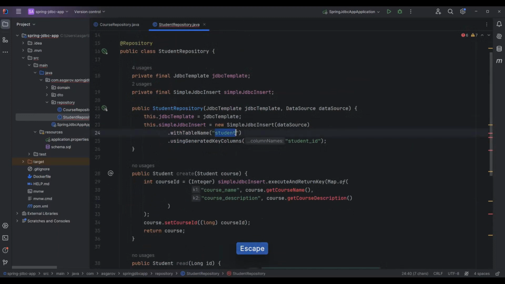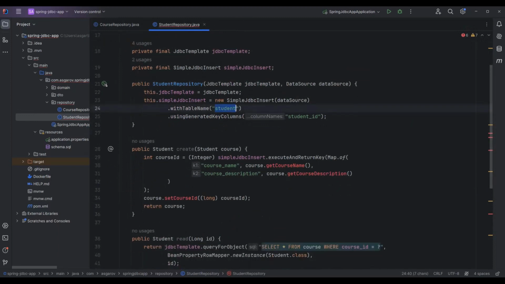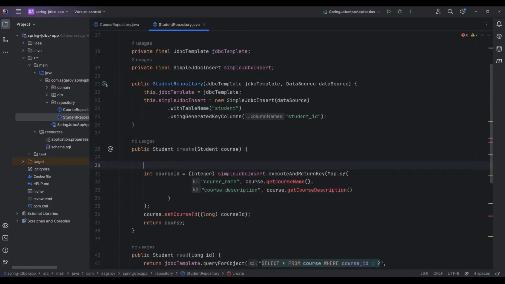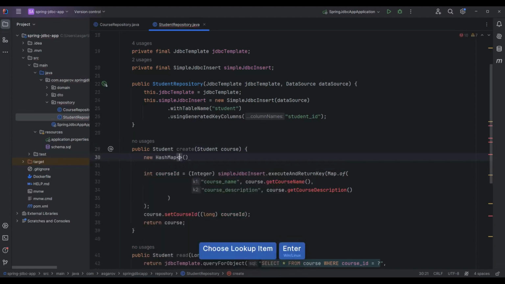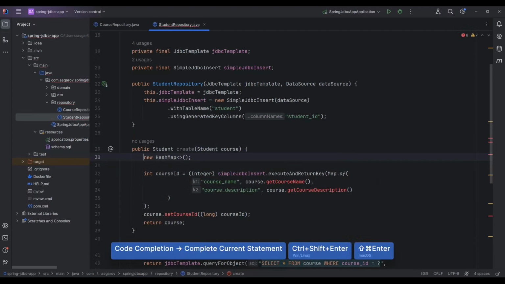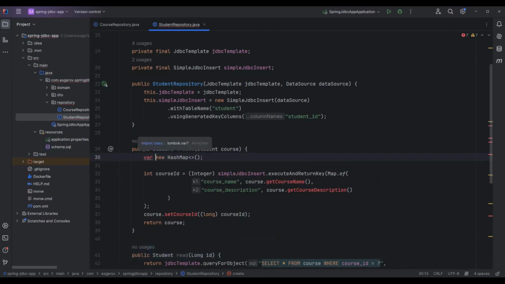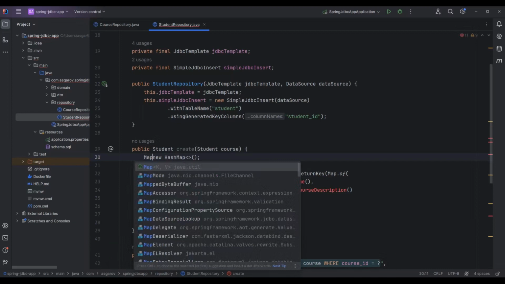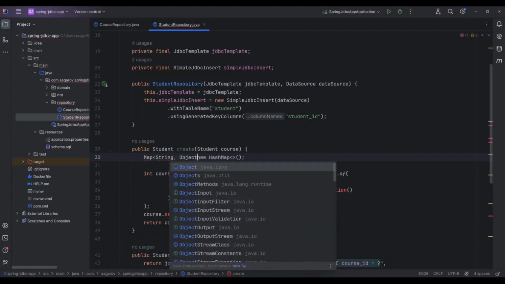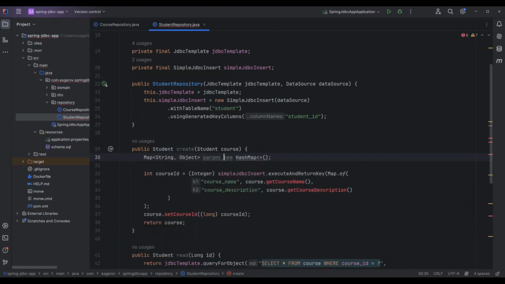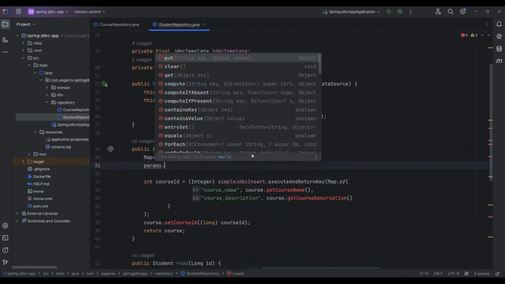First things first, in create here, because I will check for some posts with students, sometimes I do want to allow some null values. That's why I'll just do a new hash map. It will be in var. Actually, yeah, I want to provide the type string of an object, params, right? And then I will put everything I need here.